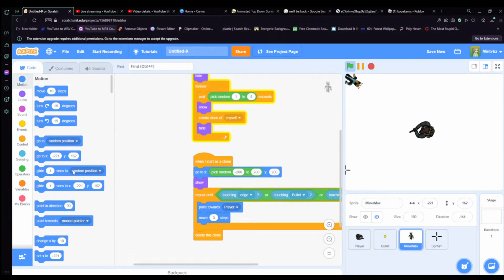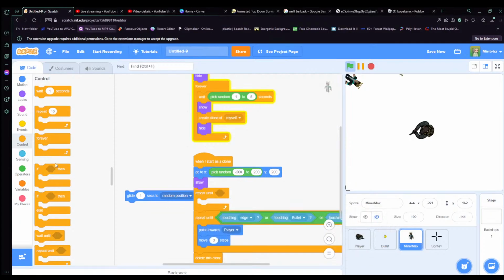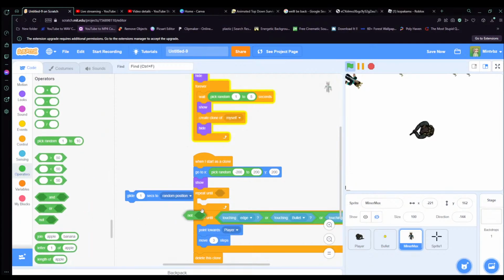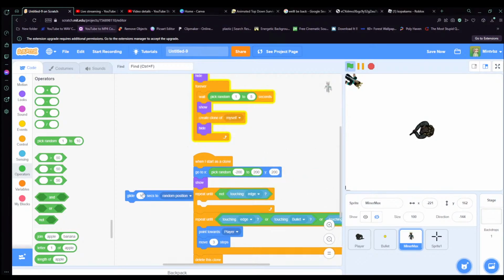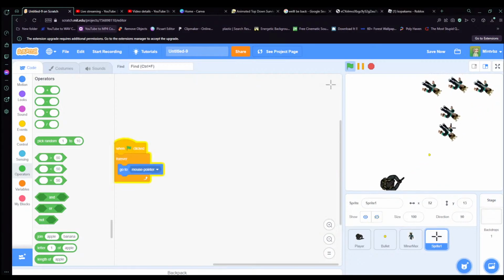Let's see. We'll do this. We'll repeat until not touching edge. So we're going to repeat until he isn't touching edge. We'll have him glide 5 seconds to a random position. Oh my gosh. Oh my gosh.